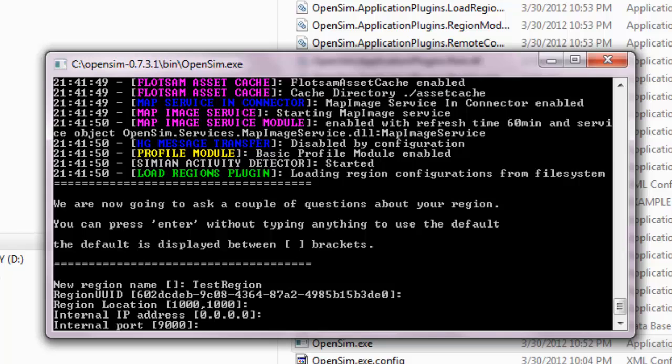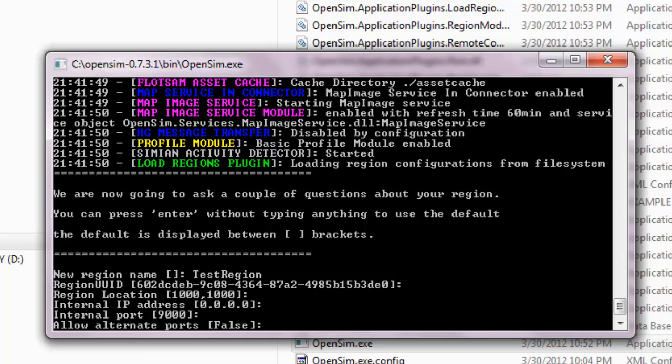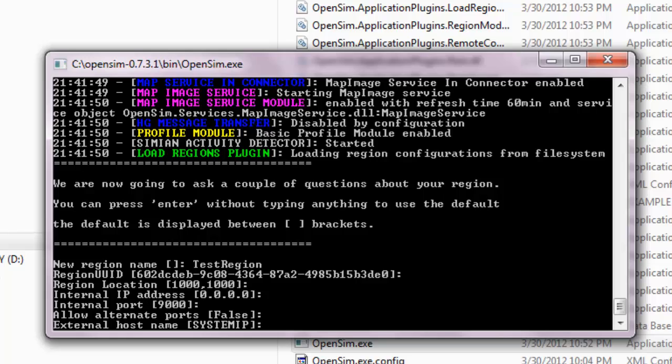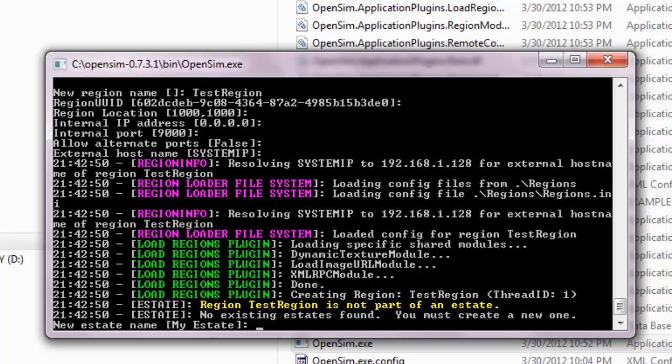One thing to note about internal port, if you are setting up multiple regions within OpenSim, you will need to specify separate ports for each region. But for test region, we can use port 9000. Allow alternate ports false. External host name is system IP, and that will grab our system's IP. And as we host on the internet, people will type in our system IP, and we will be able to host their OpenSim connection. Okay, then it creates that region and asks us to create an estate.